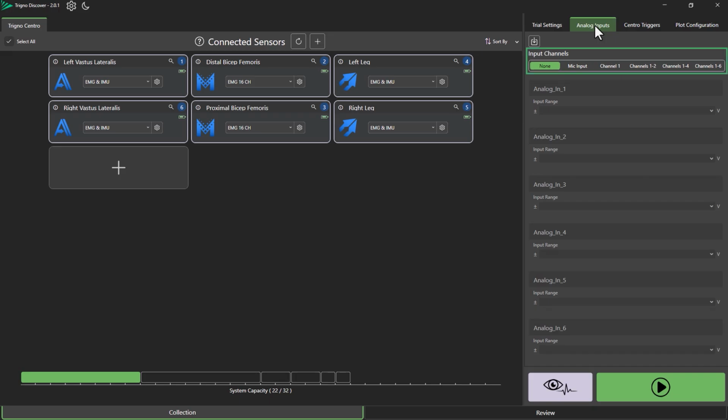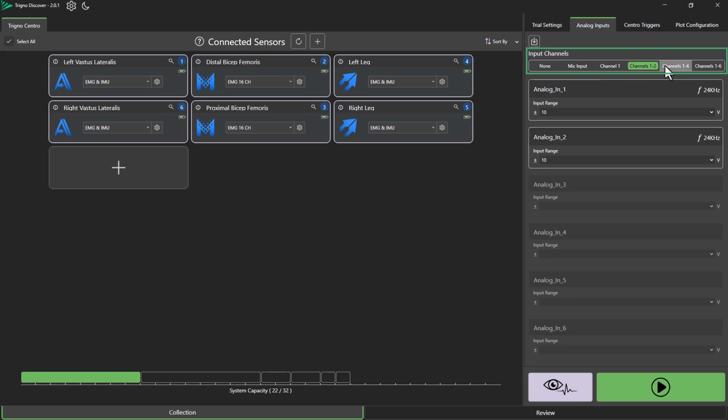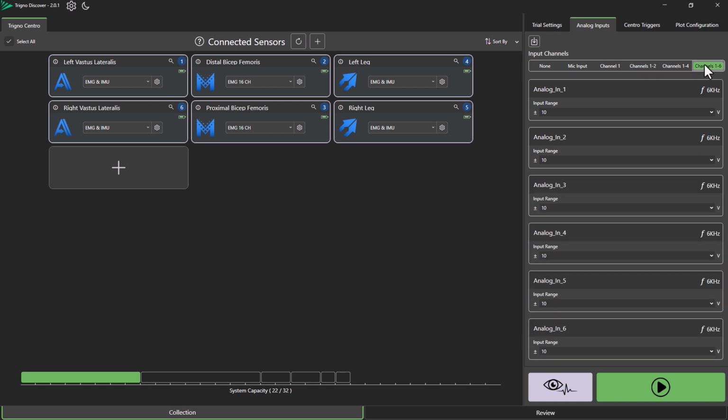Under Analog Inputs, microphone and analog input channels can be configured. The number of analog channels can be set by selecting the corresponding header. The voltage input range can be configured via the drop-down menu. Analog channels can only be configured to collectively record at a maximum of 48 kHz.